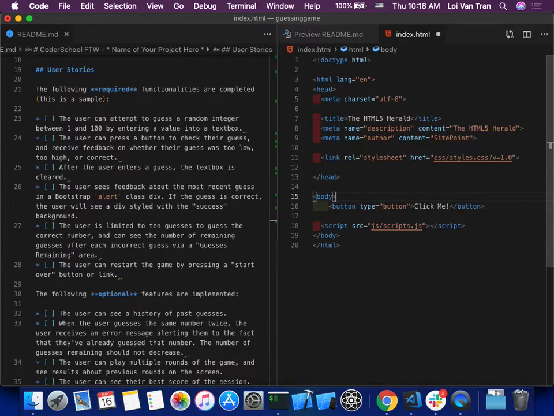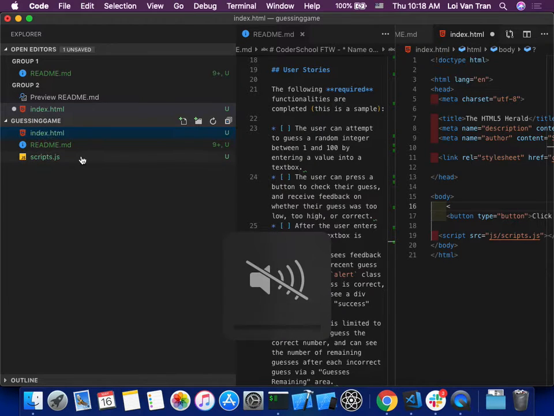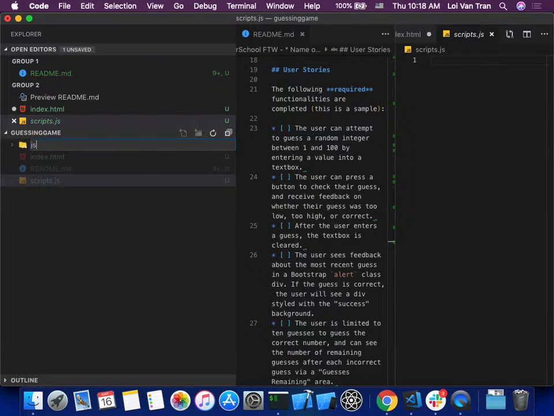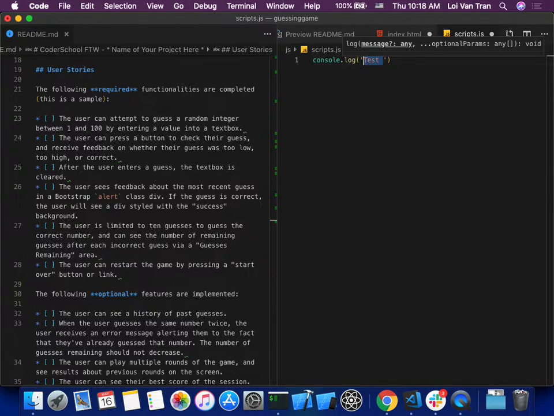Is your JavaScript in the folder? Thank you. Yes, it's not. This file would have failed to load correctly. So yeah, good job, man. Thank you. So I'm moving it to the correct folder. I'm adding a console.log test. Thank you, Phil.